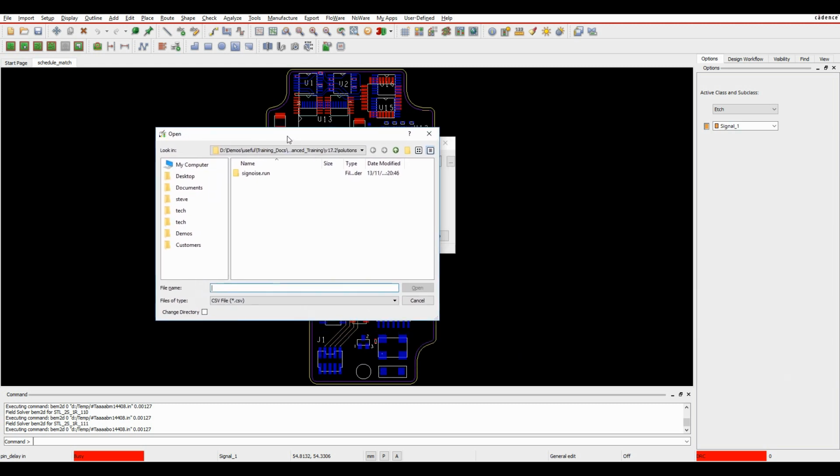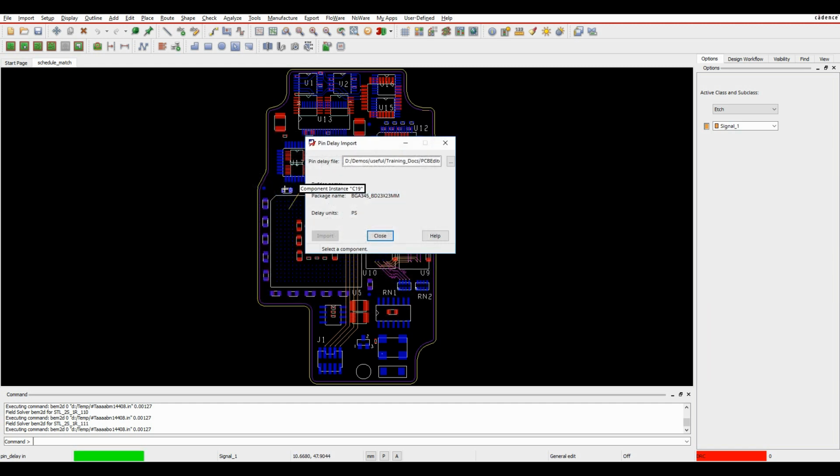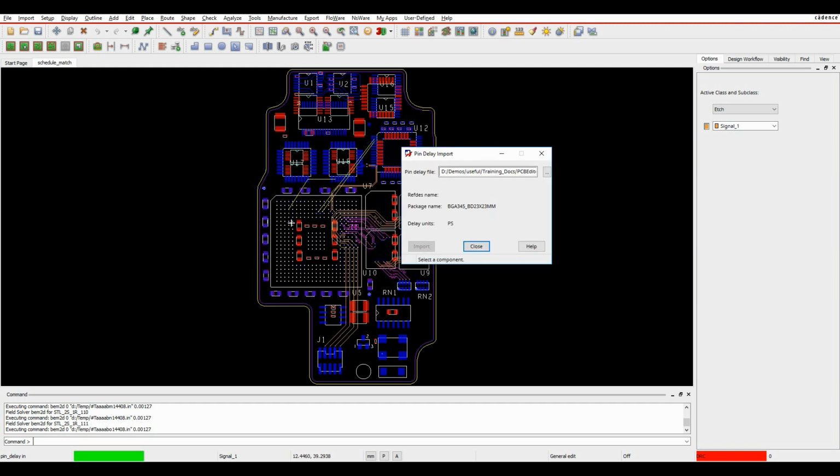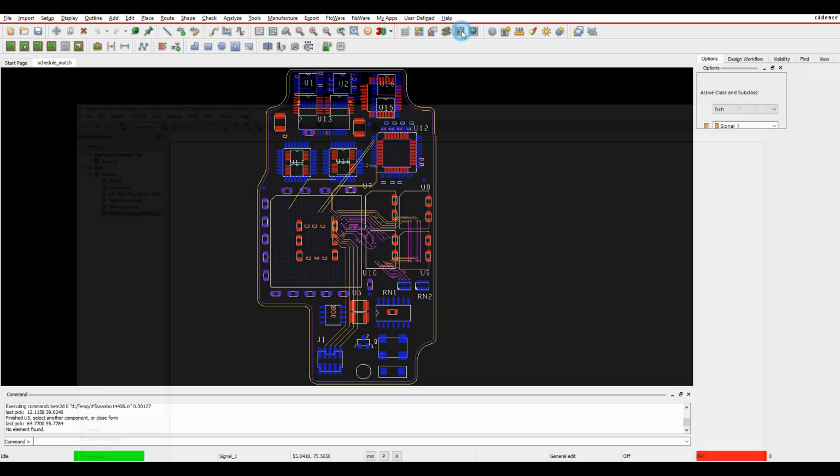Let me just bring that onto the same monitor so you can see that. So if I look for all files now, I've got a pin delay file here. So we'll just select that file. I'm then going to select the device that I want to import it to, and then we'll import that pin delay. Once we've done that, we'll just close this off, and then we'll go back to Constraint Manager.